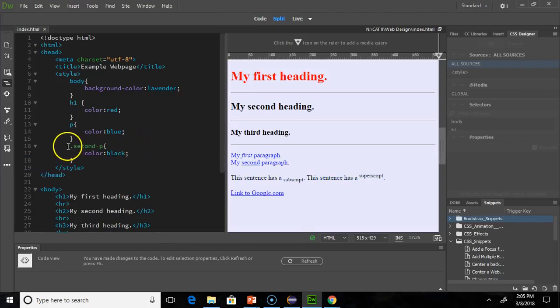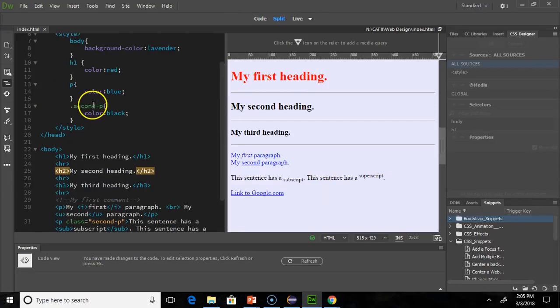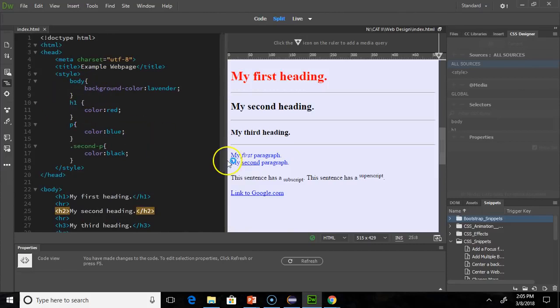Now, I can specify specific elements. So let's say if I put p in front of this, now that means only have it if it's a paragraph. If I have multiples in front of there, then it'll be multiple elements. But this says anywhere there's a dot second p, change the color to black. So for example, if I wanted to, I could come in here to H2 and let's say I want all my H2 elements to have the color red. So I can do H1 comma H2, and you can see it will change the color to red.